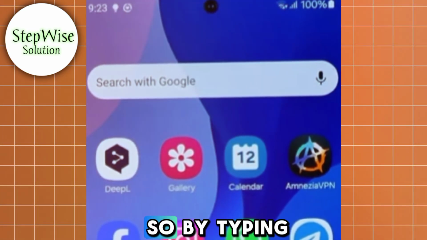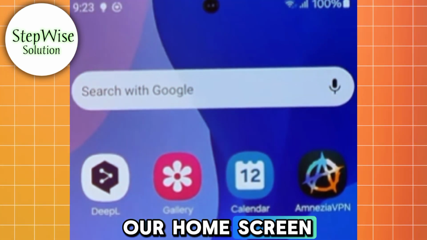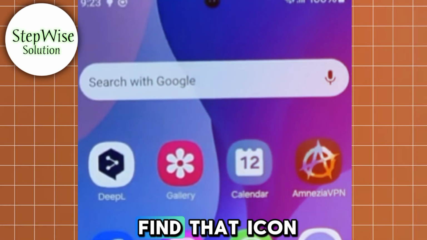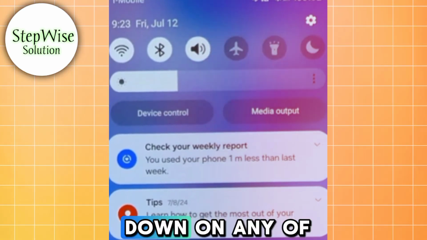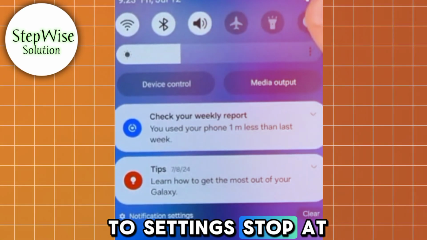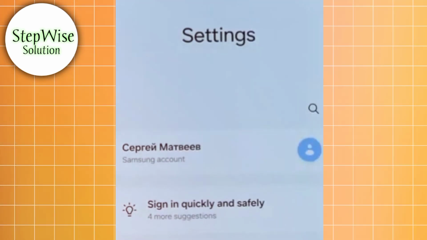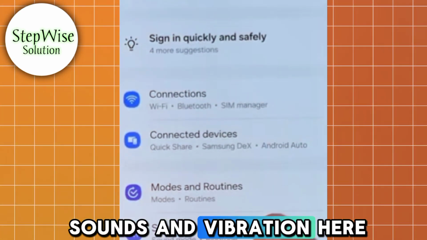We can easily do so by tapping the Settings icon on our home screen. Or if you cannot find that icon, you can just swipe down on any of your home screens, and then to go to Settings, stop at that gear. In Settings, we are looking for Sounds and Vibration here.